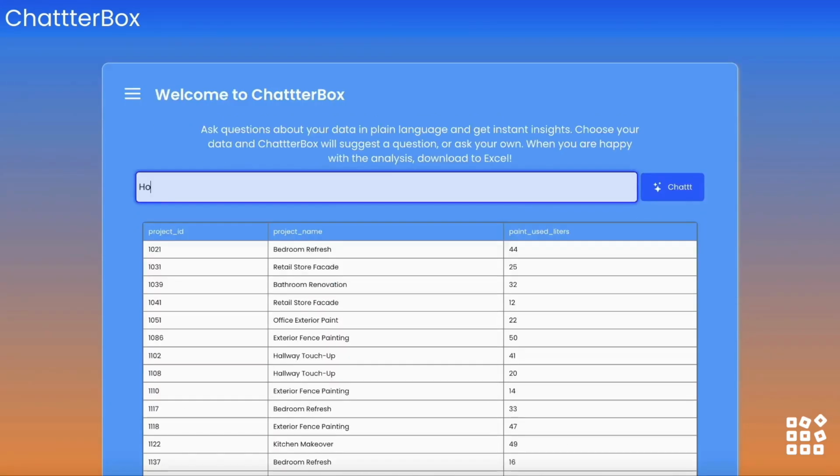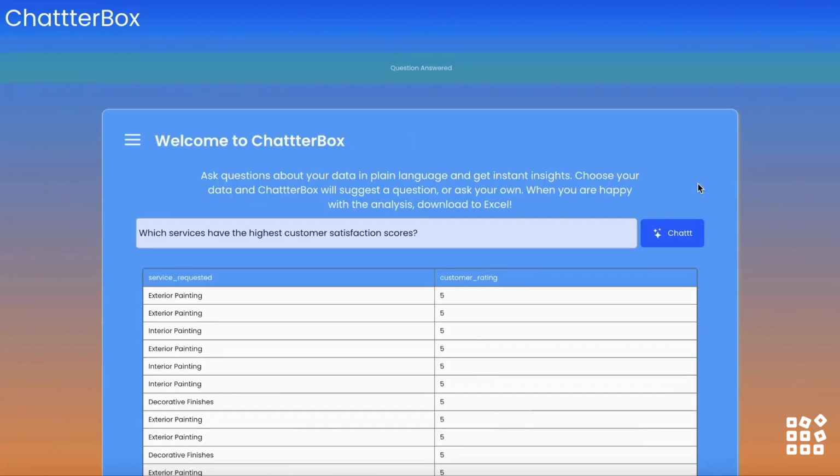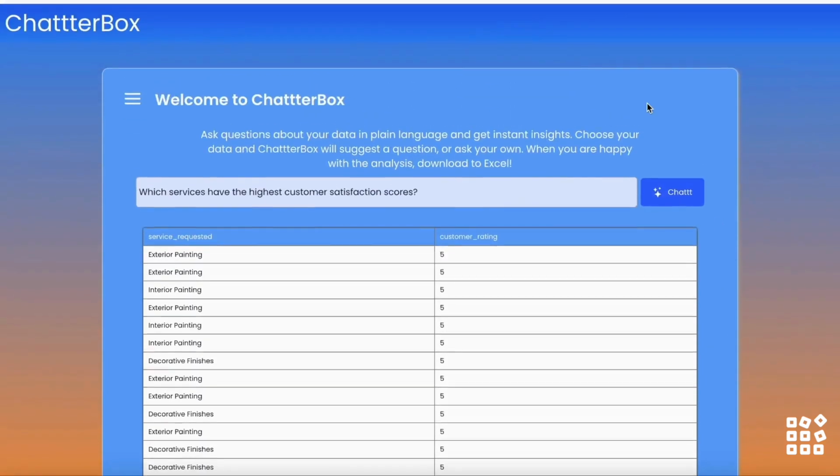Leverage customer satisfaction data. Focus on delivering the services your customers value the most by asking which services have the highest customer satisfaction scores. This allows you to understand which services are highly rated and can be used in your marketing efforts to attract more business and boost customer loyalty.